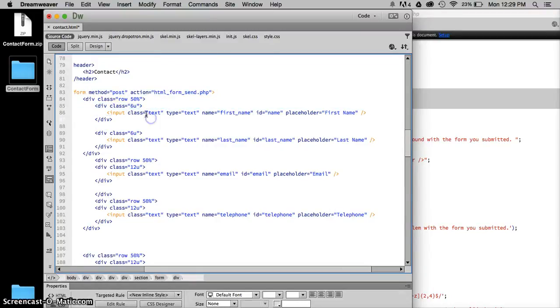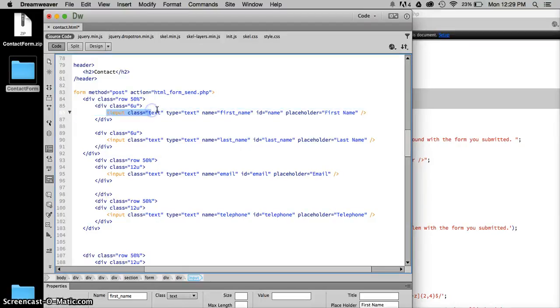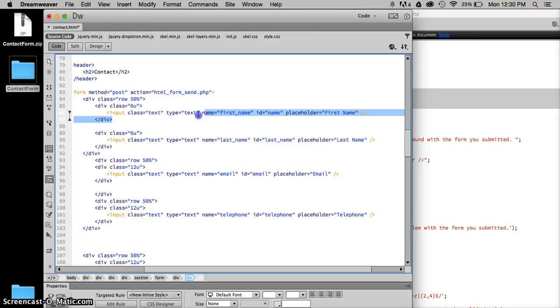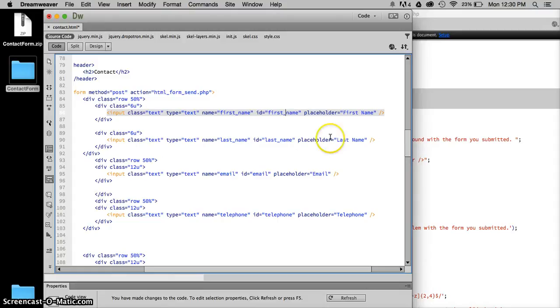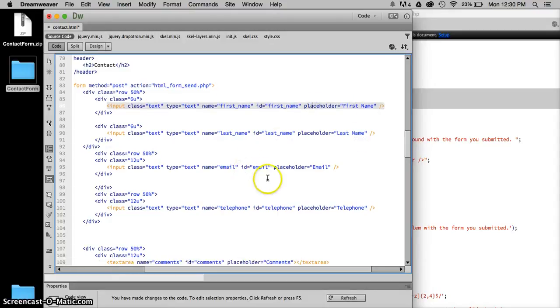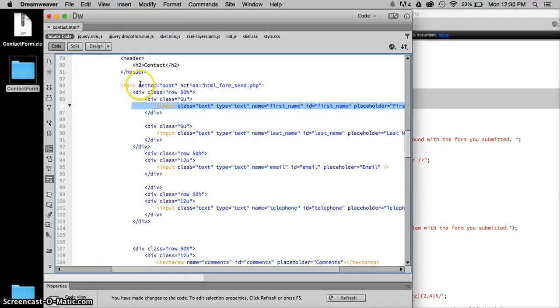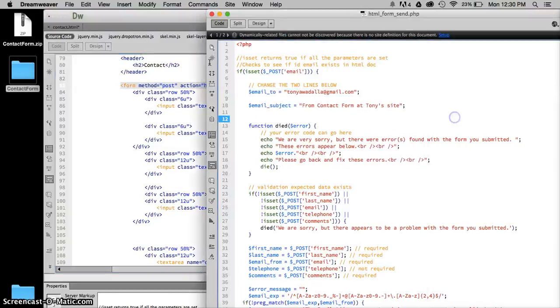These divs are just for styling purposes. You need these input class text. And this text is basically a text field. Sorry. The class is again a styling purpose. I don't know if you have that on your website. But you need to type text. Type text is text field, the name, and the ID. And this needs to be placeholder, and you need to make sure that your site has the action, HTML form send.php or whatever you decide to name this document.